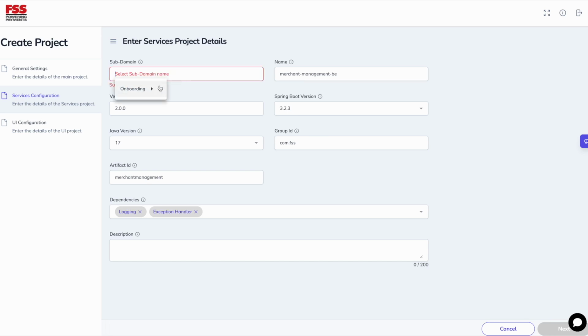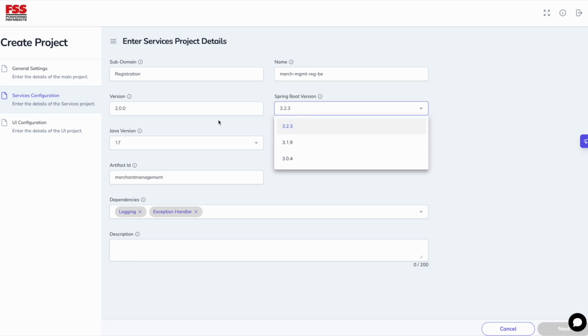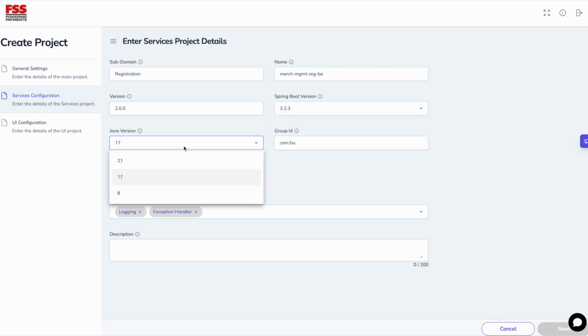Choose the desired subdomain for your microservice from the displayed list. Enter a unique name for the microservice, as it will be used to create the code repository for generated code. Set the microservice version using semantic versioning format. Select the desired Spring Boot version from the drop-down. Select the desired Java version from the drop-down.